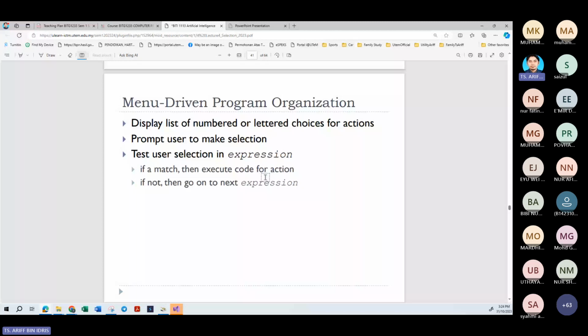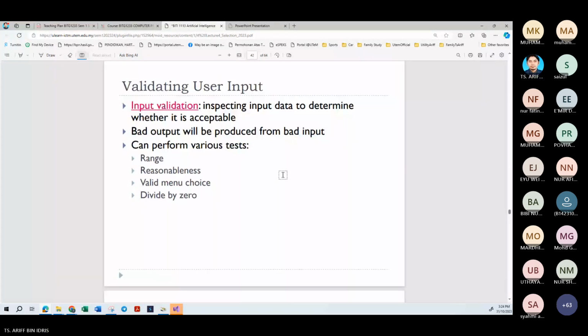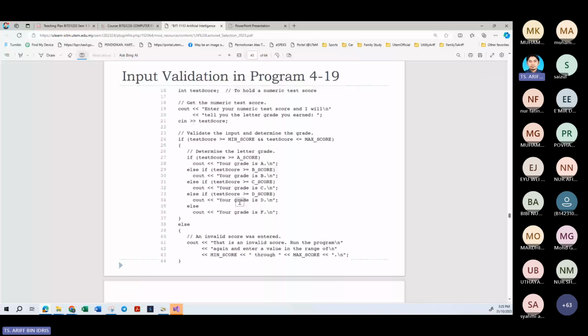Menu driven program organization. Input validation. So this is the program that you can use. This one you can try in your program later lah. It consists of a combination of nested if, you can see here, with relational operators. This is just an example of operator in C++.